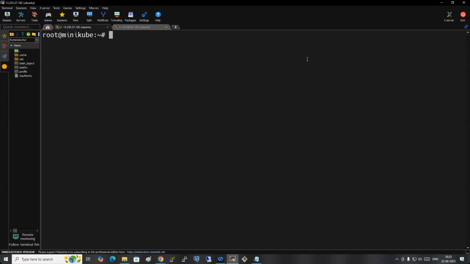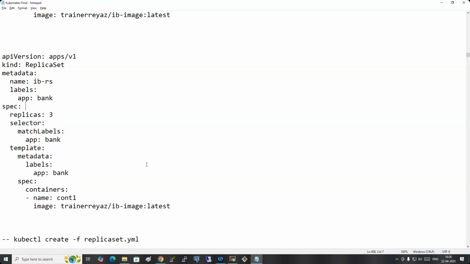I directly jumped to replica set. Are we using replica set in the production? Previously, when Kubernetes launched, we had something called replication controller. What's that? That is the daddy of replica set. So do we need to talk about that? No need at all. Replication controller also has the same concept, but there it doesn't have something called this.